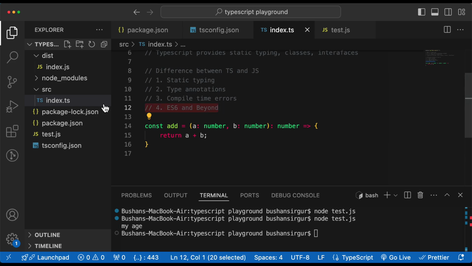And the next one is ES6 and beyond, which means JavaScript supports ES6 features, but some of the old environments may require transpiling. But TypeScript supports all ES6 features and additional features like interfaces and enums, and it can be transpiled to older versions of JavaScript if needed. So that's another difference between JavaScript and TypeScript, ES6 and beyond.